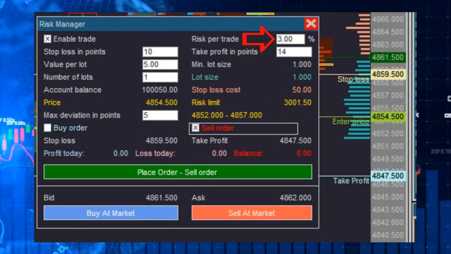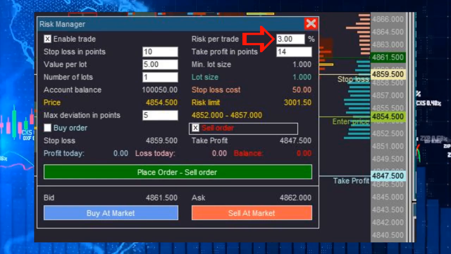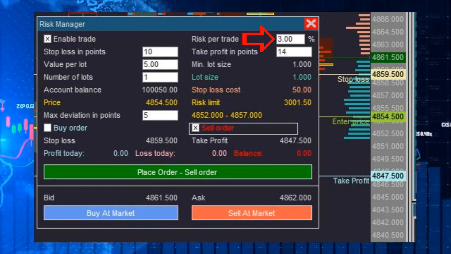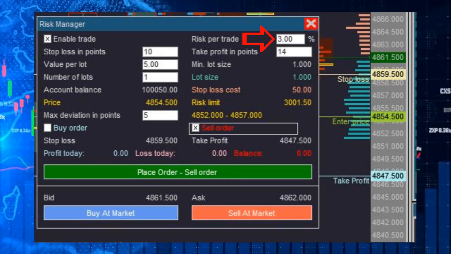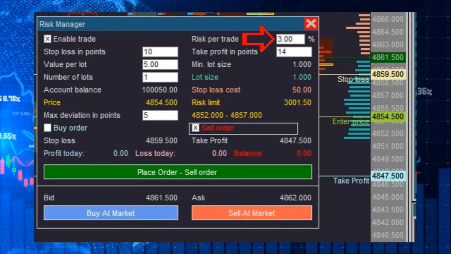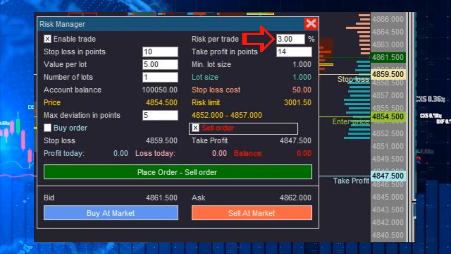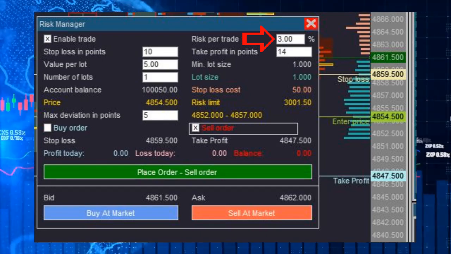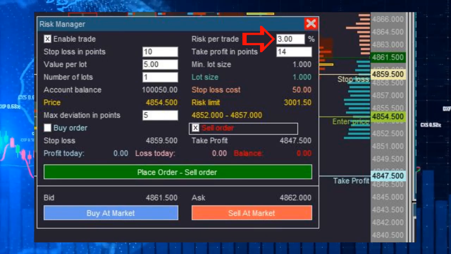You need to inform the risk manager what percentage of your capital you are willing to expose to the market. For this, there is a text box in the upper right corner where you define the risk per trade. For example, your capital is $100,000 and you want to limit the maximum value of each trade to $3,000. Thus, just enter the value 3 in the risk parameter per trade.